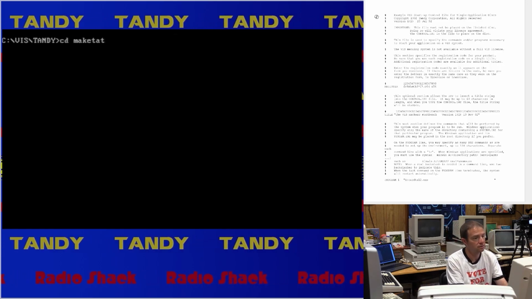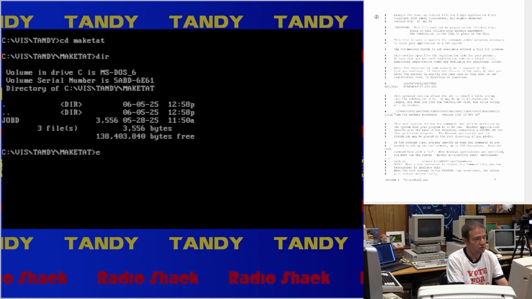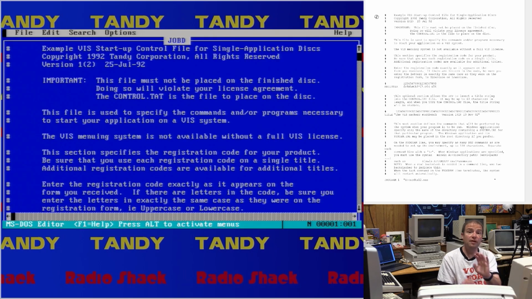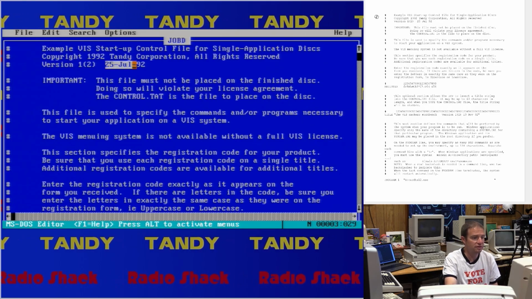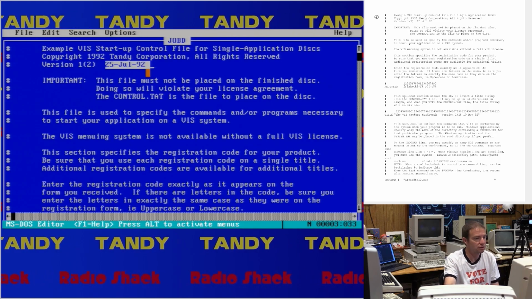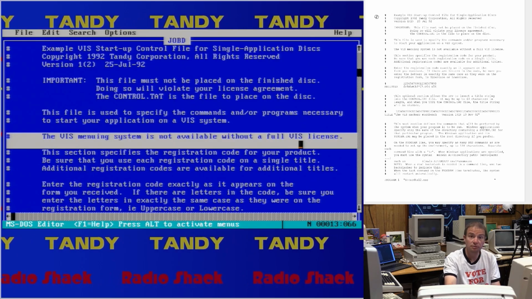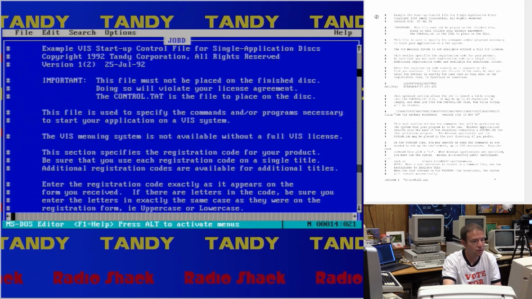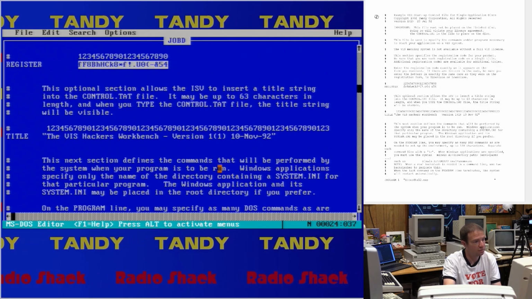Let's go to make.tat, and we have a job.d file. So let's just edit this job.d and see what it looks like. Now this file is very well documented, as you can see, and this one is an earlier one from July 25th, 1992, but the file pretty much stands and works as is, so we're just going to use it. It tells you about the VIS menuing system not being available without a full VIS license. That's a Class A title, as I mentioned. And you have to provide your registration code for the project, which we got from Register not too long ago.